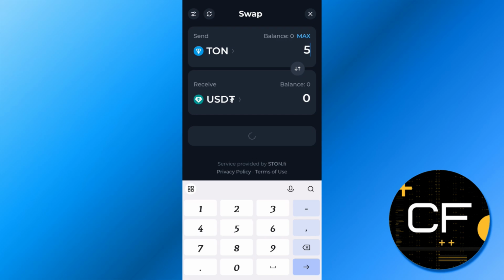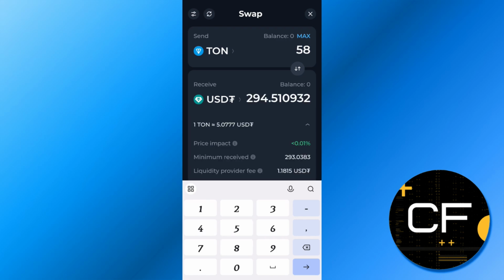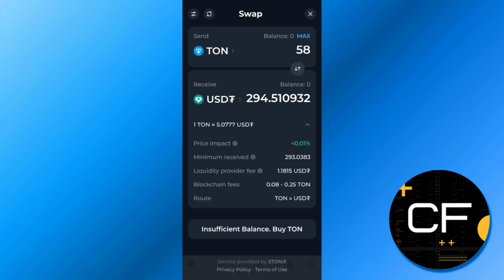Now you need to type the amount of Ton that you want to convert into USDT. After that, you need to tap on the swap option in the bottom and initiate your transaction. Once your transaction is completed, you will be able to swap from USDT to Ton in Tonkeeper Wallet successfully.